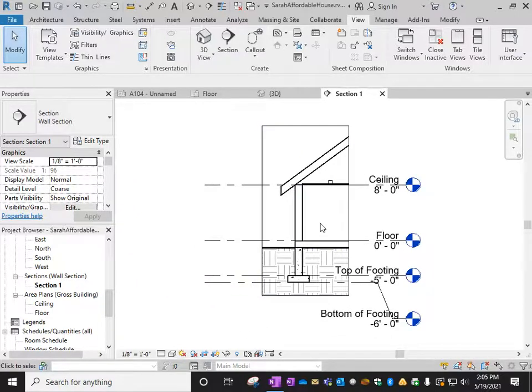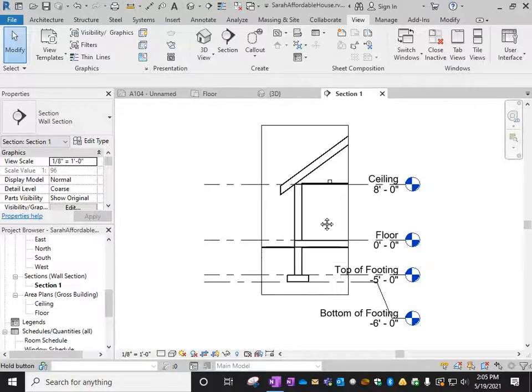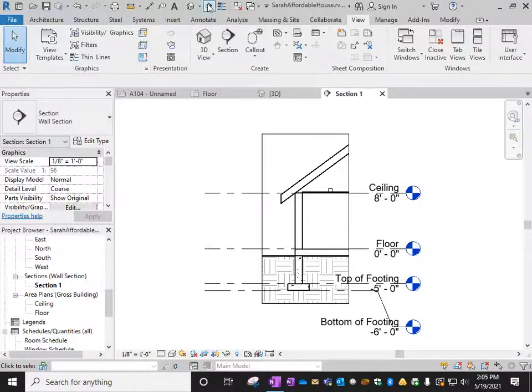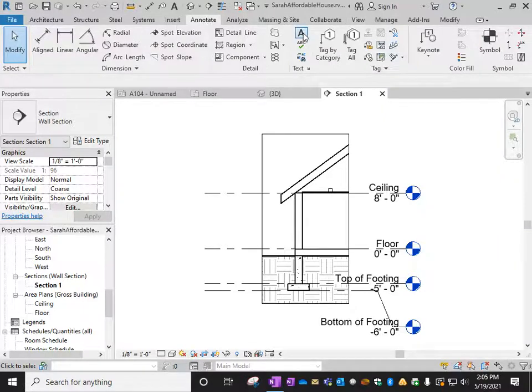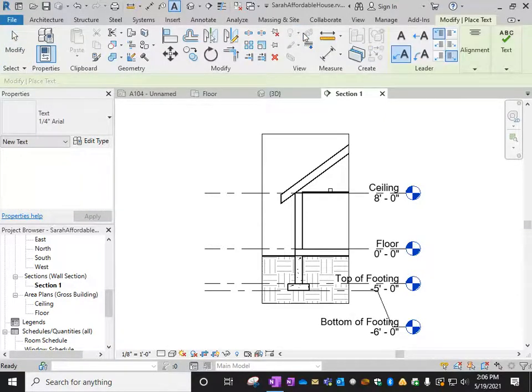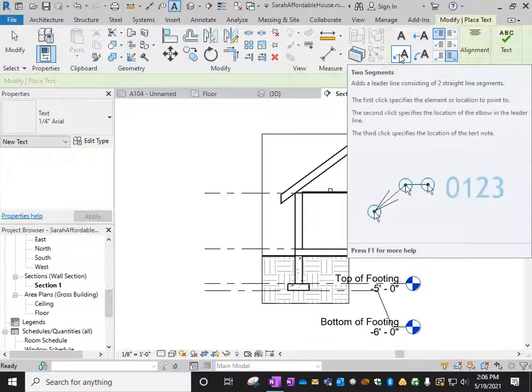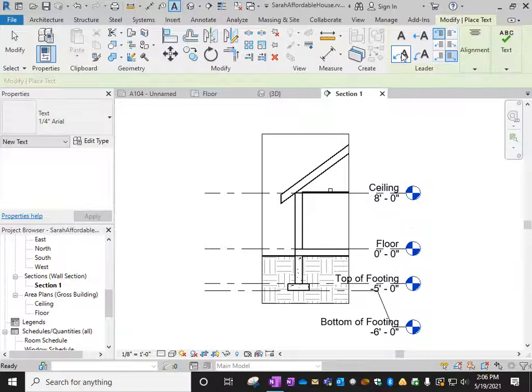All right, so if you're happy with your section view and you're ready to put some annotations onto it, what you're going to do is go to the Annotate ribbon, click on the large capital A, and it'll open up this new section here. In the leader panel of the Annotate ribbon, you can probably best choose the leader line that has an elbow in it, so the two segments. And for the purpose of this project, there's only 4 things that I need you to label.